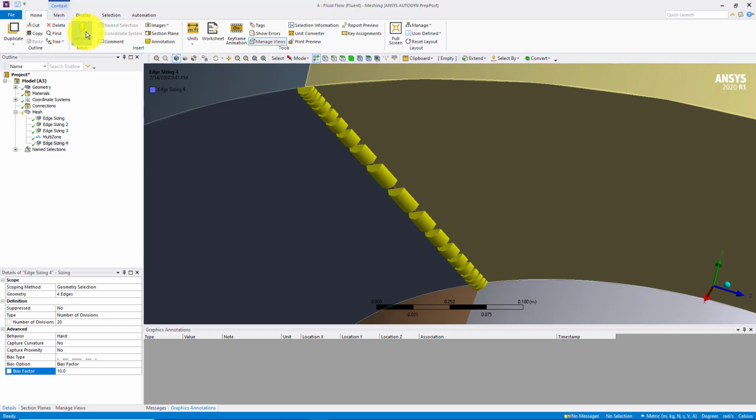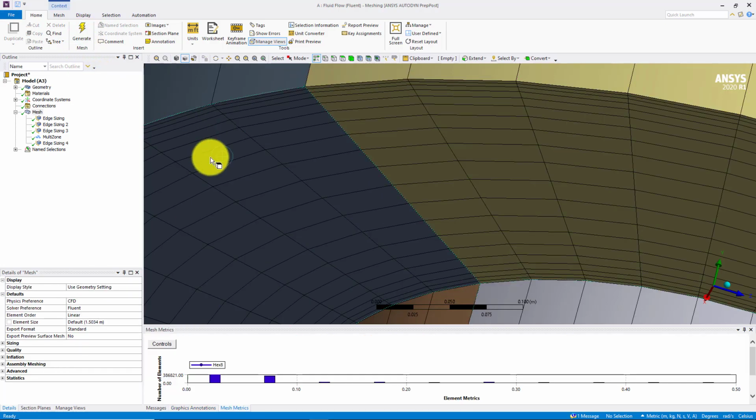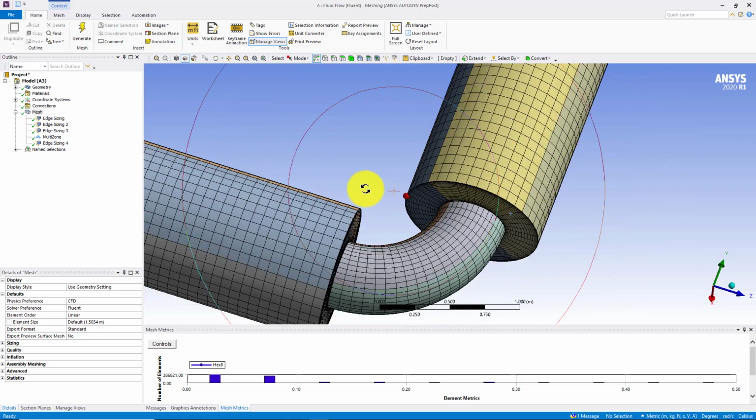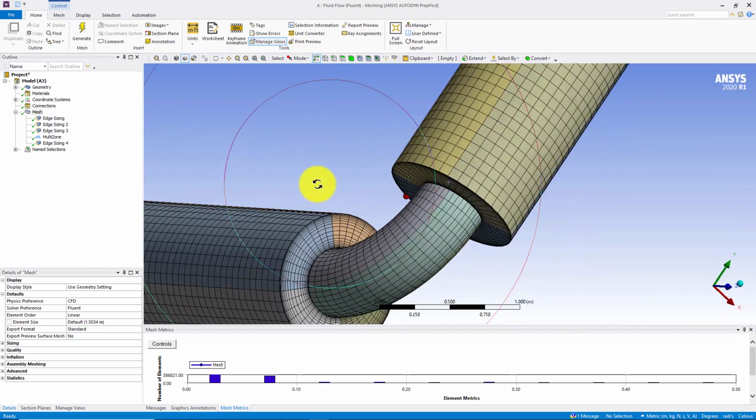I now just click on generate, and if you check the mesh, you can see now we have refined mesh also for this vertical pipe. And now I'll just close the application.